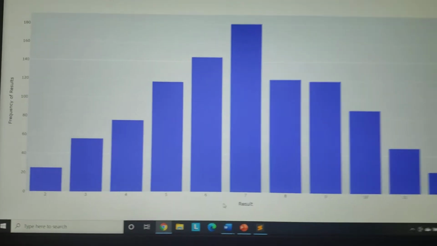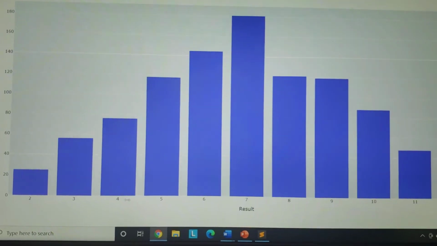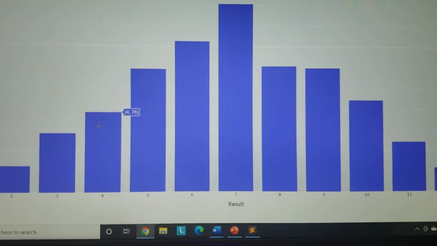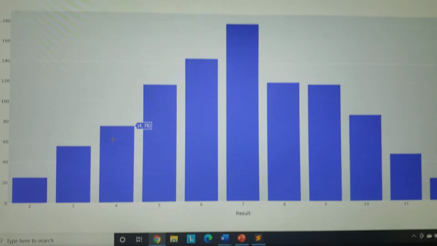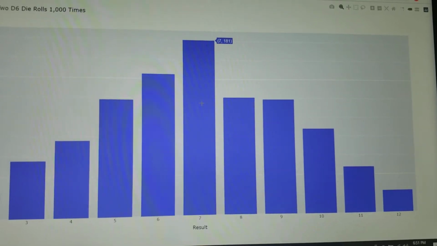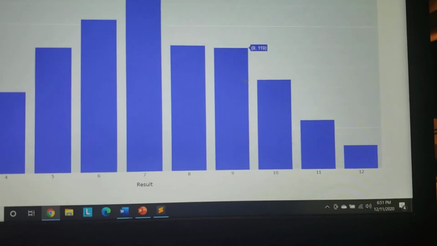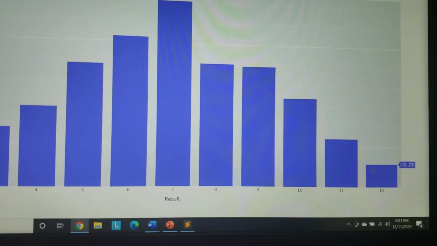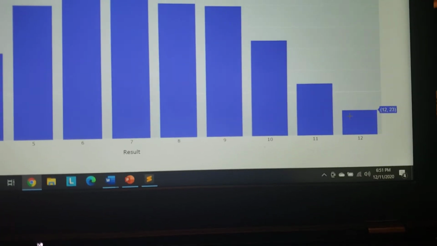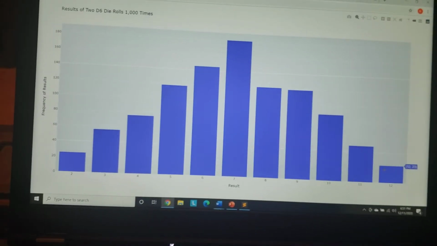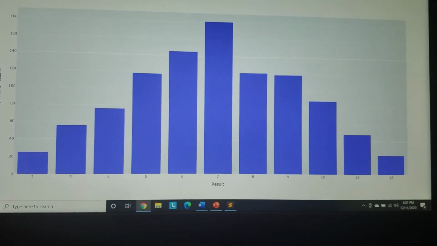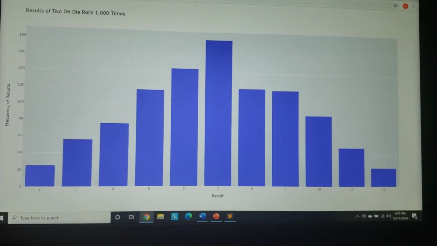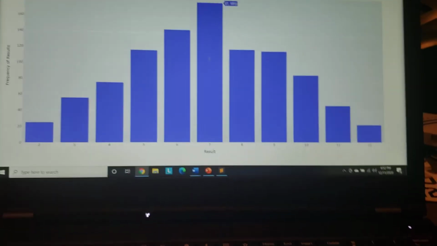If we hover over them, we can see how many times we got that based upon rolling the die 1,000 times. If we had a sum of 4, we got it 76 times. The greatest was here at 181 times. And of course, for the max value of 12, where we got two 6s, it was 23 times. It's a nice little bell curve here. I redid it, and you can see that the results are fairly consistent, the same bell curve type here.